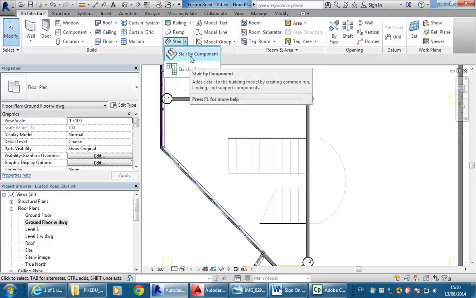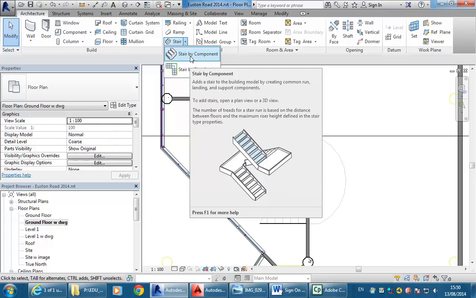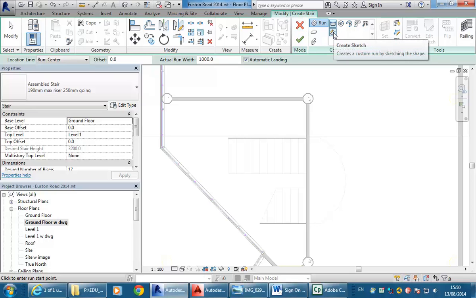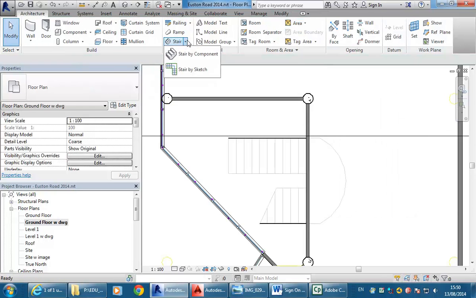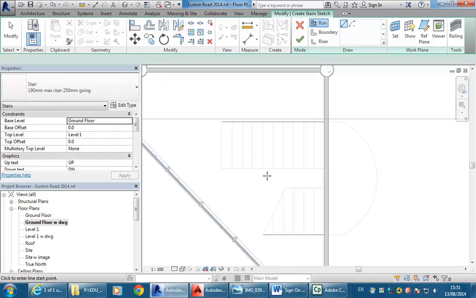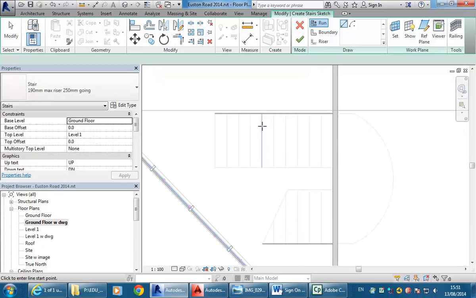Stair by component's still useful, and it has lots of good options, particularly for things like spiral stairs and U-shaped stairs. Those preset forms are really good. But when you need to use a stair by sketch, you've got a sketch option here as well, but I found it just makes it sometimes more fiddly. So instead I'll cancel that and go back to stair by sketch. And this stair I know you can make fairly easily just by picking things off the AutoCAD drawing.